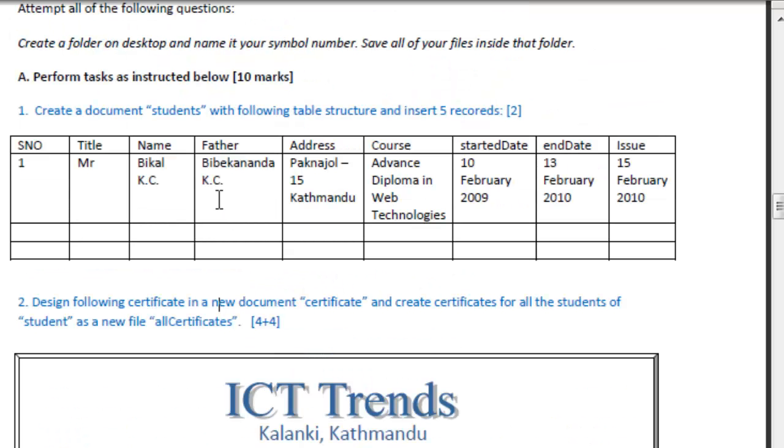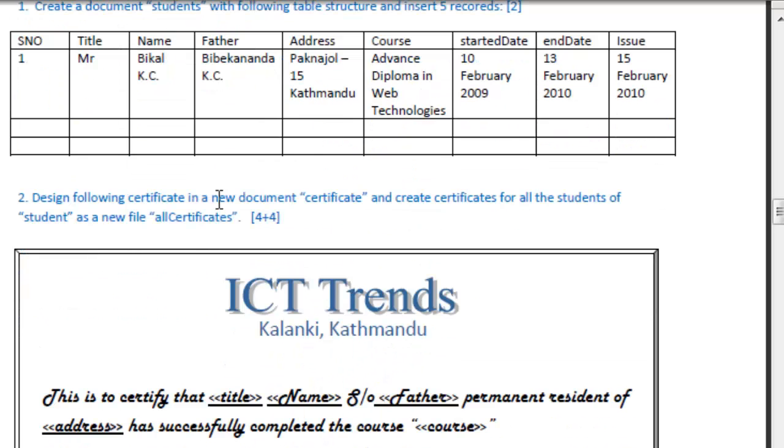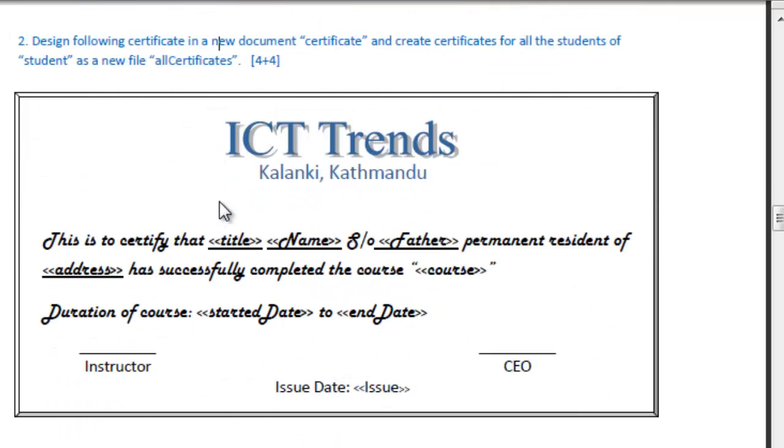There are 2 marks for this question of entering text in table format. And now question number 2: design the following certificate in a new document and create certificates for all the students of the students file as a new file, all certificates. So the question says to create this certificate structure and merge it with the table we created in the students file, and then merge them to create a new file of the certificates.